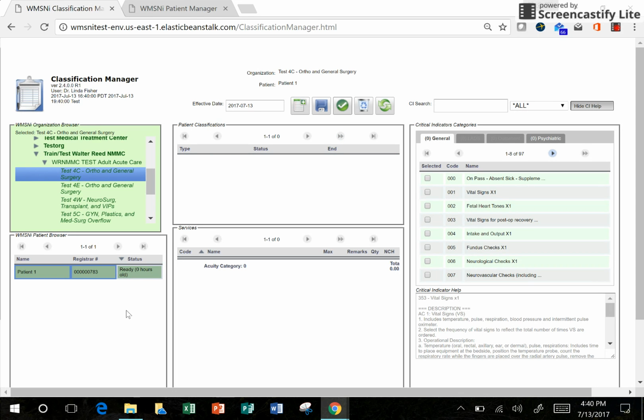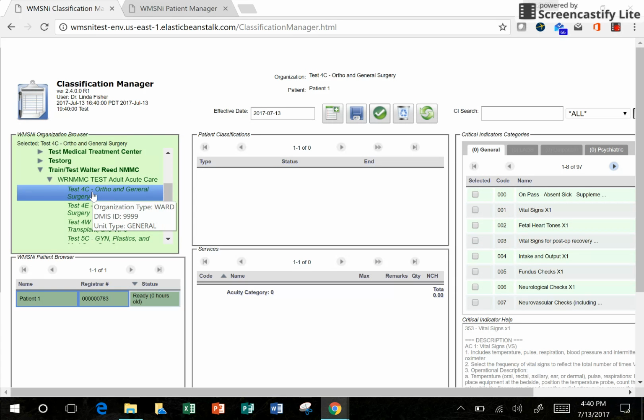So now to recap, we want to select the unit, select the patient, ensure we have a working status, select our critical indicators, change the quantities, and save and complete that classification, and then discharge our outpatient.